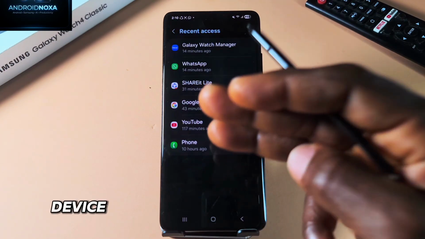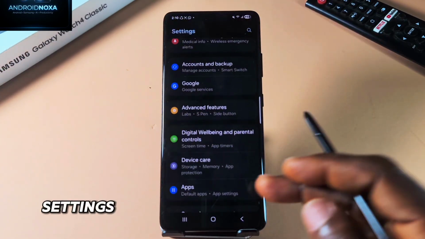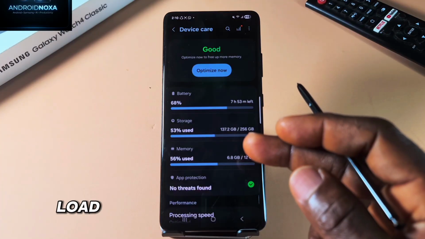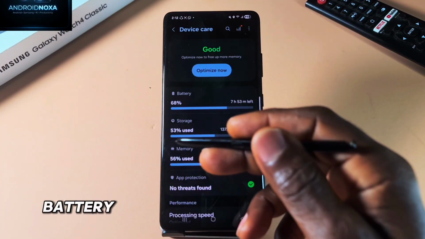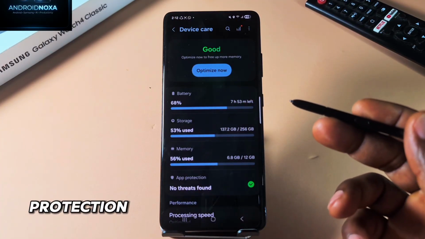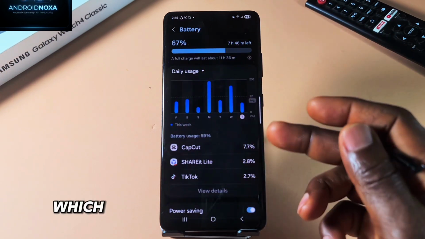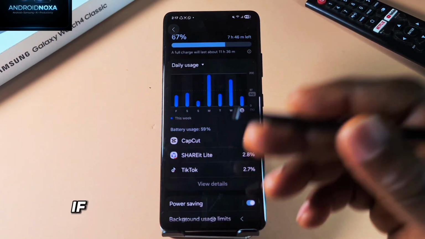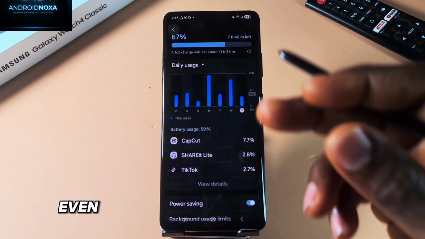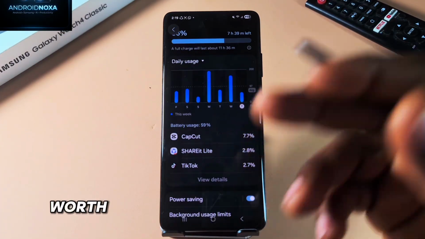Step 3. Check device care. Go back. Open Settings. Tap Device Care. Allow it to load. Here you find information about battery, storage, memory, and device protection. Start with battery. Tap battery. Then check battery usage. See which apps have been using the most battery. If you notice an app using a lot of battery, even though you haven't opened it, that's worth investigating.